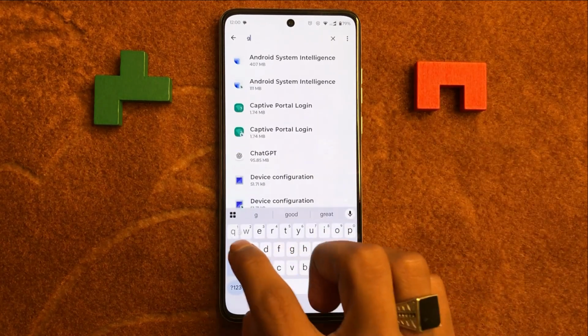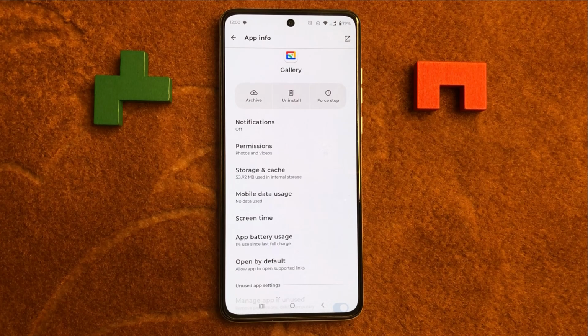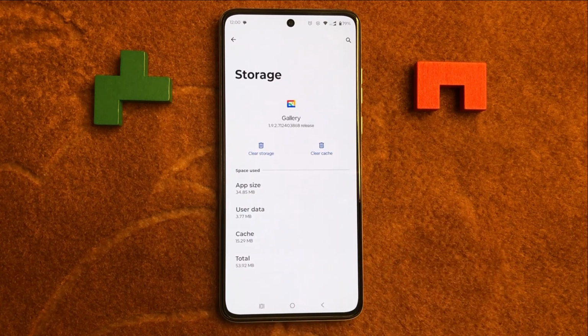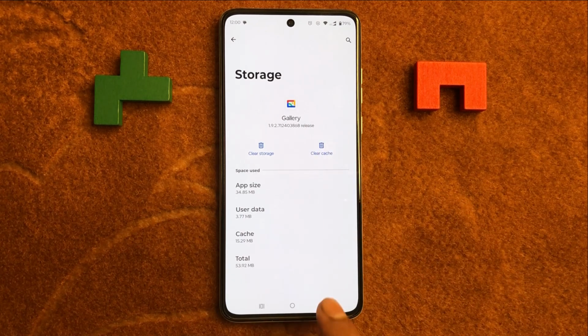Now click on gallery app. Scroll down. Click on storage and cache. Now here you will see clear cache, and if you want to clear cache, then click on clear cache. After you click on clear cache, the gallery cache will be cleared from your phone.